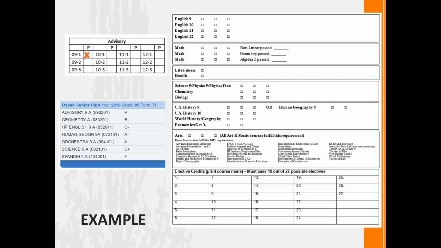Geometry A also passed that class, so under math, or next to math, we'll place a check mark over the first box of our first year of math. English 9, first trimester passed, so we'll check that box. Human geography, A, we'll check that box.